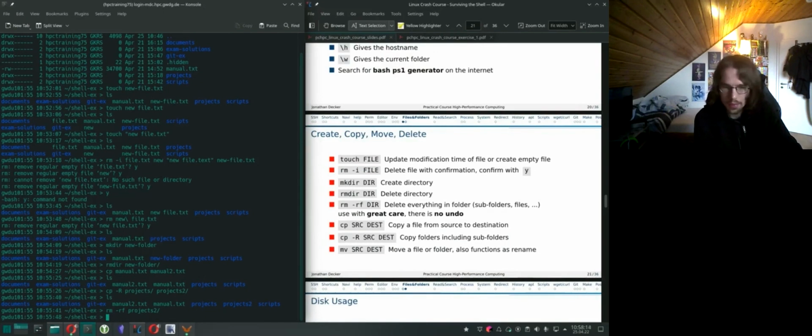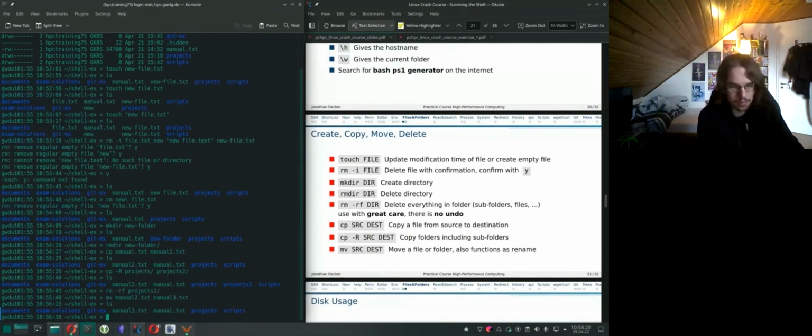And then there's also the move command. We don't have a rename, so we just use our move command, the same as we do for renaming things. So if I want to rename manual2 to manual3, I just use move. So now it's manual3. I can also move stuff into folders with that. So if I want to move manual3 into projects, I do it like that. If I want to move it and rename it to manual4, I can also do it like that.